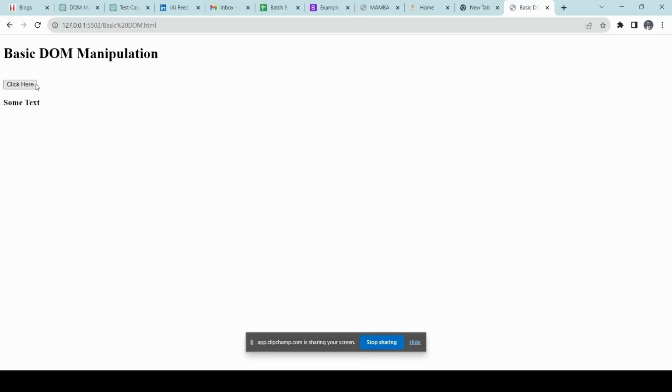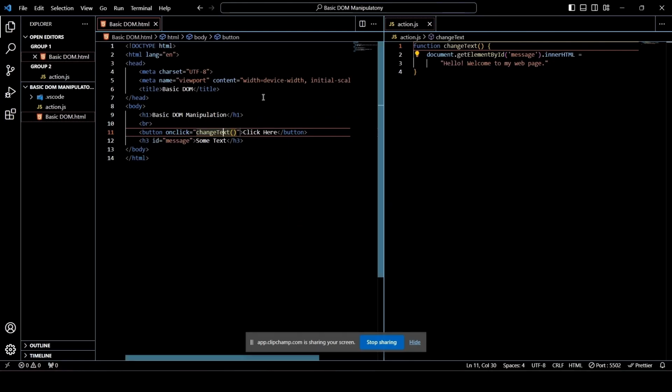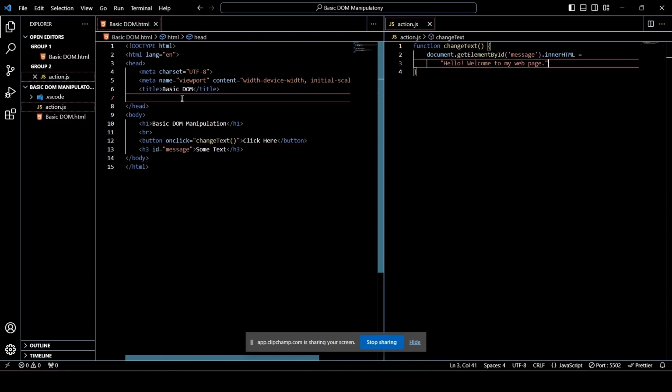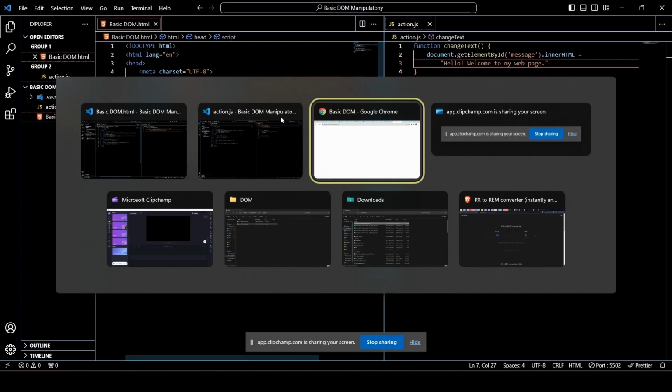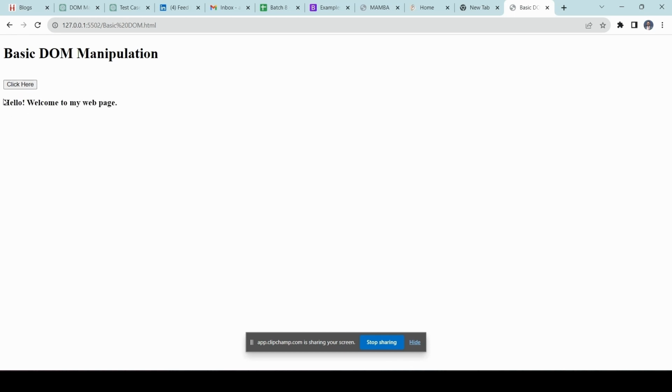Now, if we try to click here, it's still not changing. Okay, so I forgot to link this JavaScript page to the HTML document, which is a very important part. So let's link the page. You can always link an external JS file using the script tag. I think you should all know this by now. Source equal to action.js. I think now the page should work fine. There you go. So, hello, welcome to my web page.